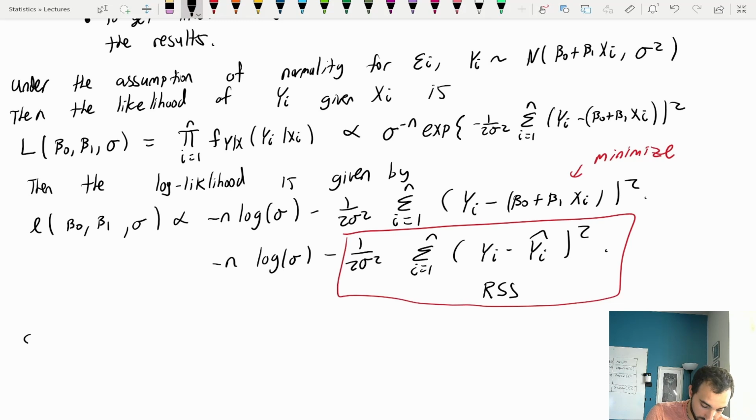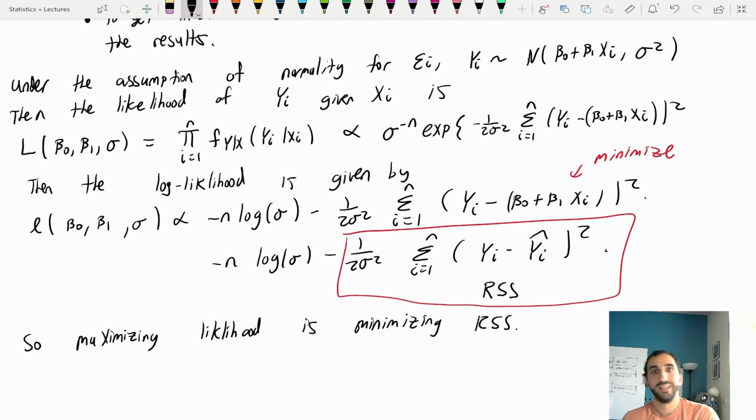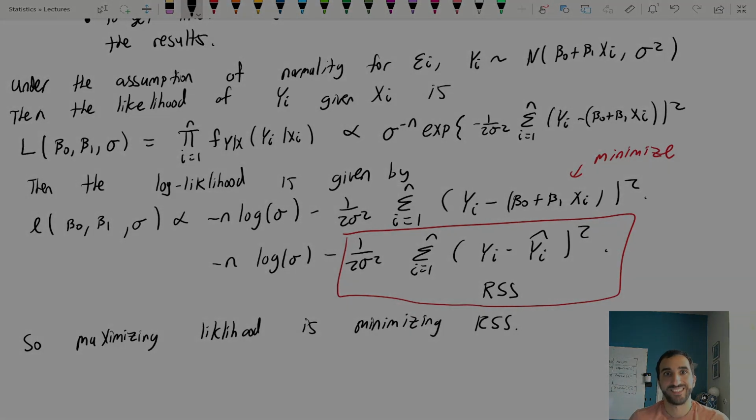So let's summarize that. Maximizing likelihood is minimizing the residual sum of squares. And there we have it. Least squares is the maximum likelihood estimate in the case where the errors are normally distributed. That's all I have for you today. Thanks, and I'll see you again next time.